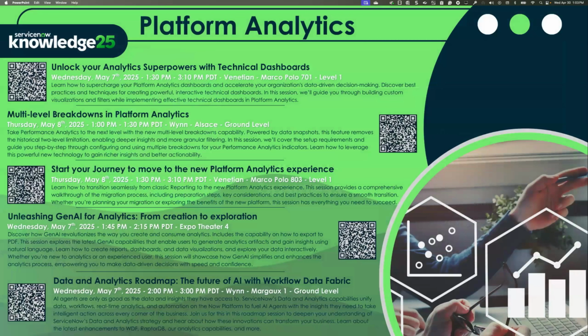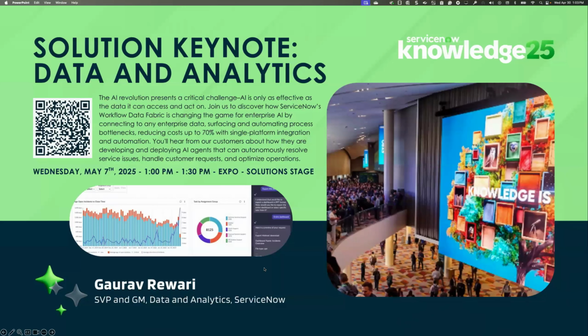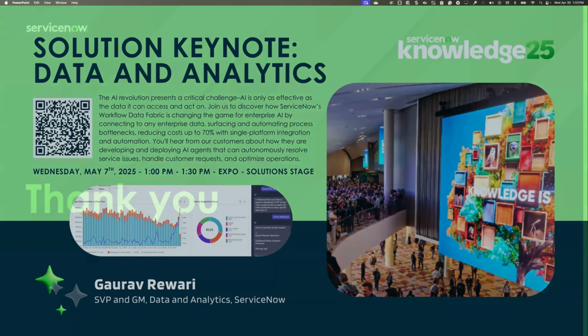These are the sessions that are set up for Platform Analytics. Again, this will be attached to the community event as well, but we have some really great ones, and there is one on multi-level breakdowns in Platform Analytics. It's going to talk about this as well, along with some really great other ones that we have. Our SVP is actually going to have a keynote that's going to talk about data and analytics. I'm sure the snapshots will be mentioned in that one as well.